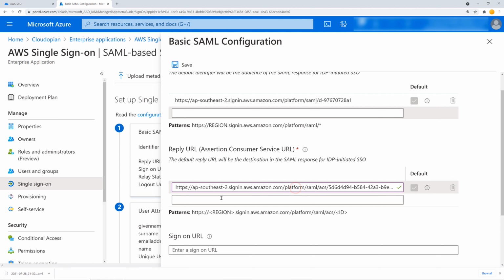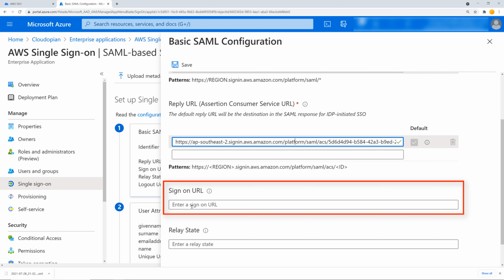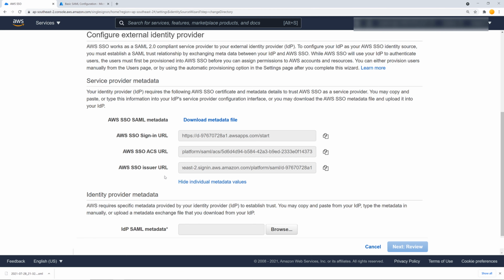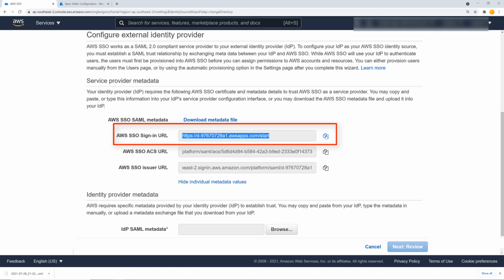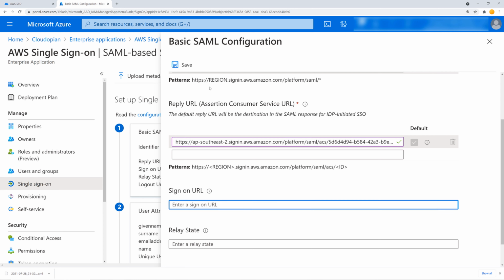That looks right. And then finally the sign-on URL. Now this has to be the correct sign-on URL. So again, go here. The sign-on URL is here. Now this is the sign-on URL. This is what the users are going to log in into. Copy that and then paste it here and then click save.